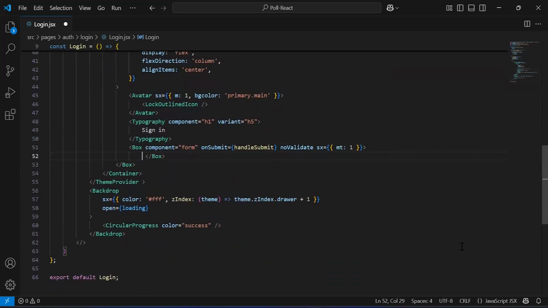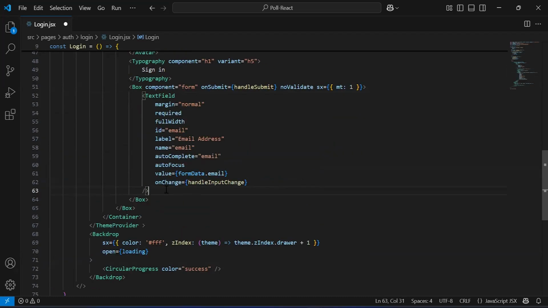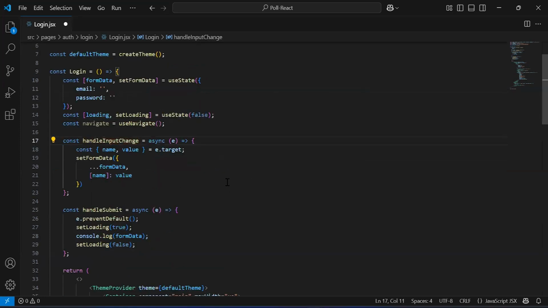Now inside this box tag, we have the text fields for email and the password. So first we have the text field for email. On this tag, we have the property value that we have, formData.email. This property will be used to set the default value of this text field. After that, we have the onChange event. On this event, we are calling the function that we have, handleInputChange, that will be used to clone the input value to the useState that we have, formData.